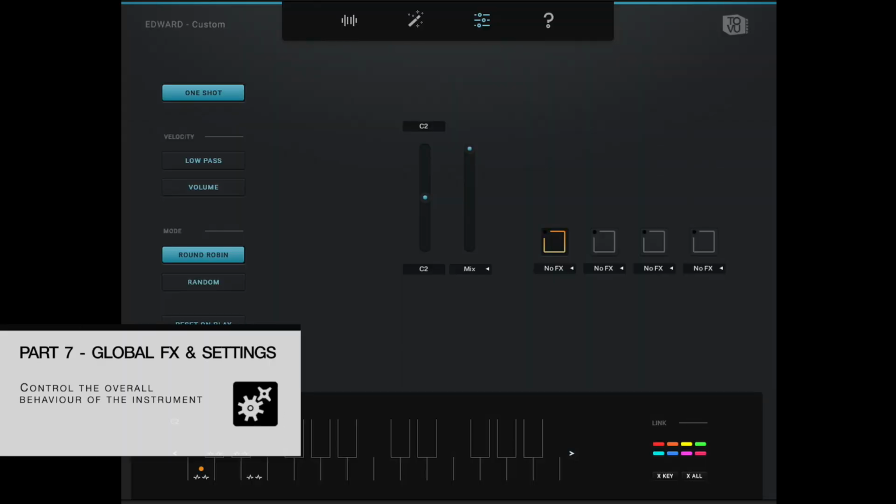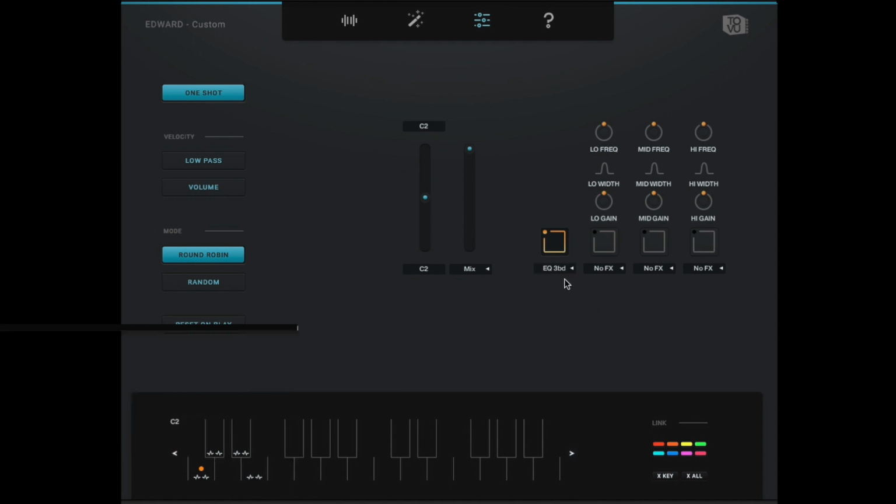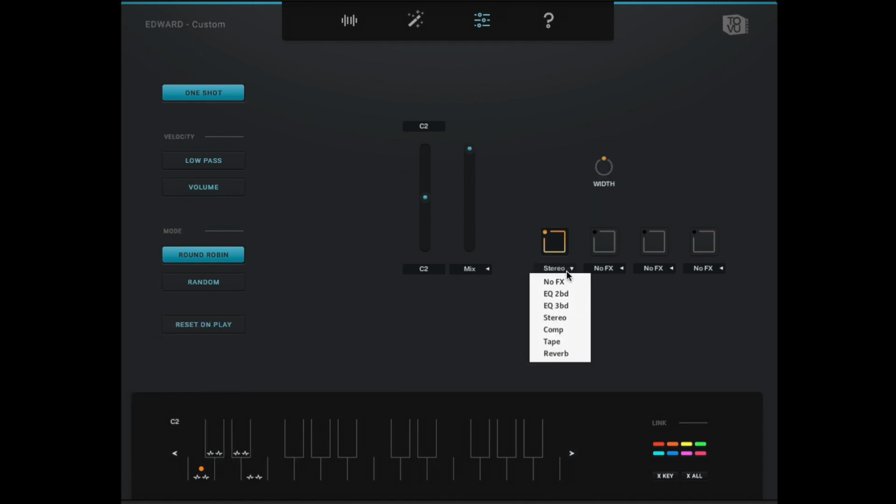Now let's look at the global options. These effects and settings are applied to both decks. The effects are EQ 2 band, EQ 3 band, stereo width, compressor, tape saturation, and a convolution reverb. The impulse responses that are used for the reverb are from the Tovu sound library.